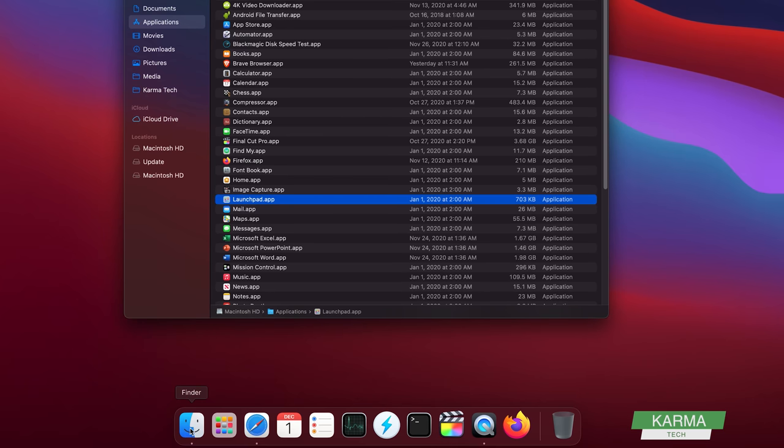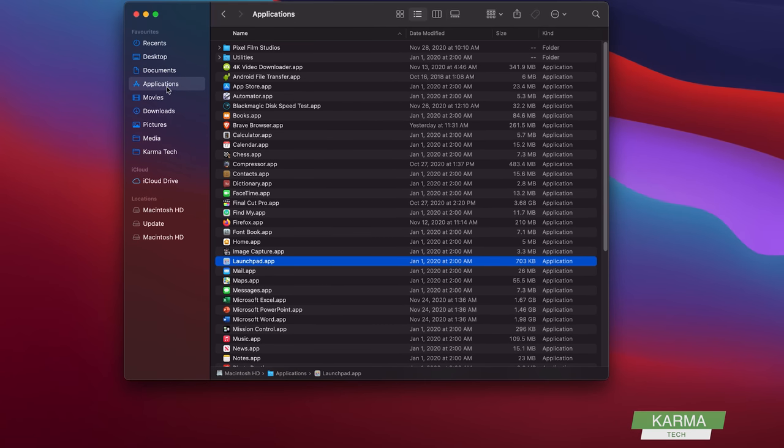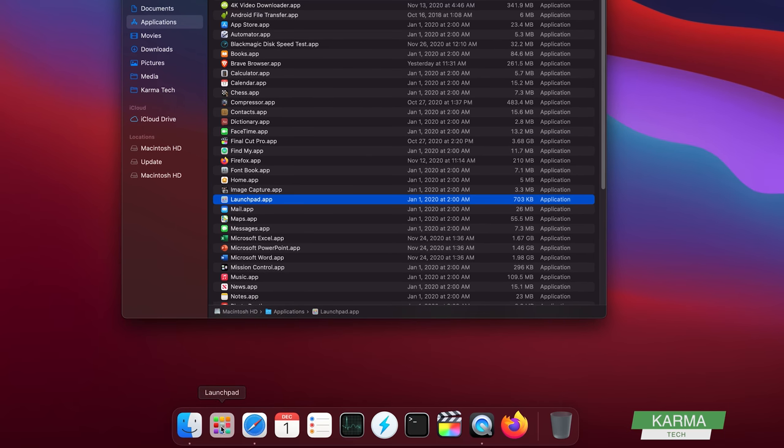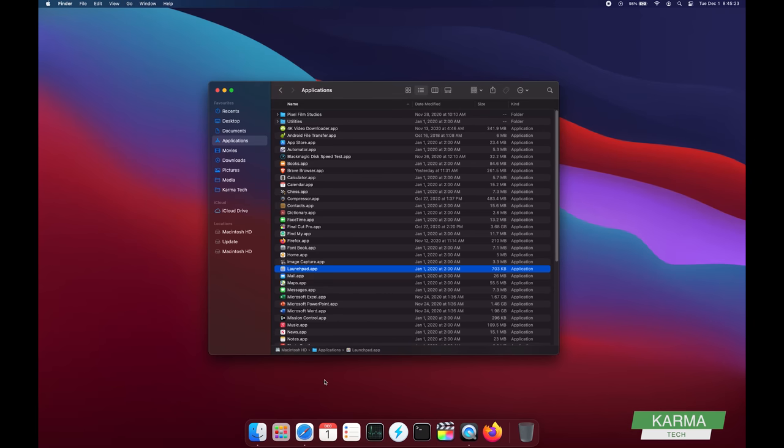You just start the Finder, click on the Applications link, find the Launchpad, and drag it on your dock. That's it, guys. You have your Launchpad back on your dock in your Mac, whether it's MacBook Air, MacBook Pro, or any other Mac.